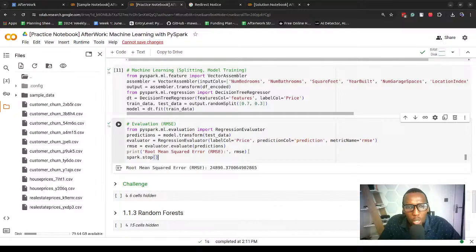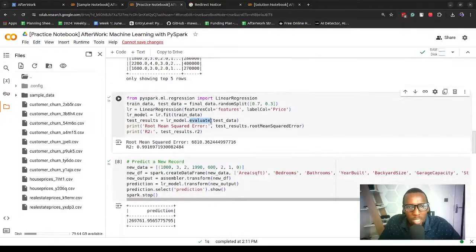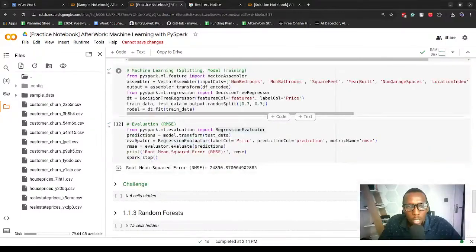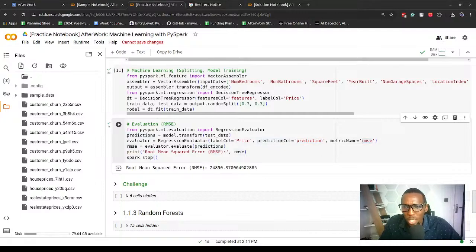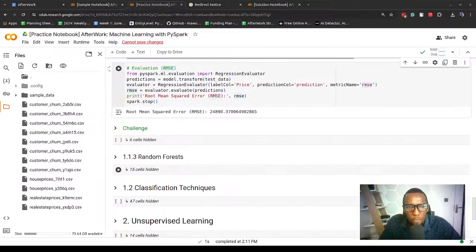And you'll note also that we are using a regression evaluator. You could have also used the approach that we used here, where we just used the evaluate method from the model itself. This is a different approach that we have used here. We just use the regression evaluator, setting the label column, or the target column, which is price, and also the predictions, and also using the metric name. And you can also use the R squared metric if you want as well. Pause the video and then work on the challenge.